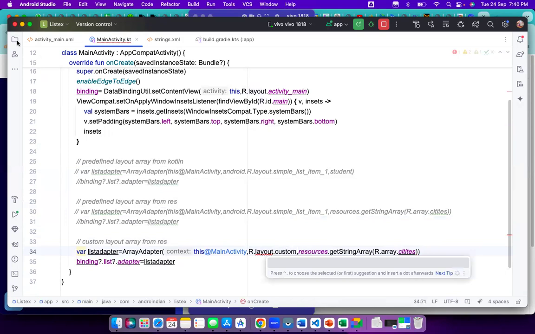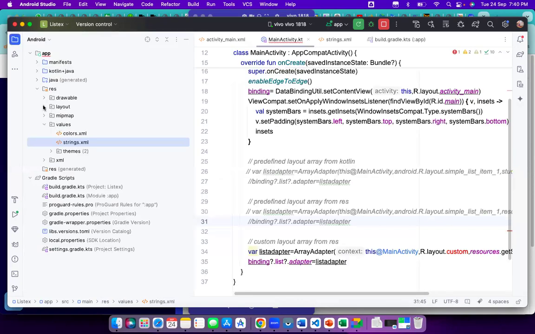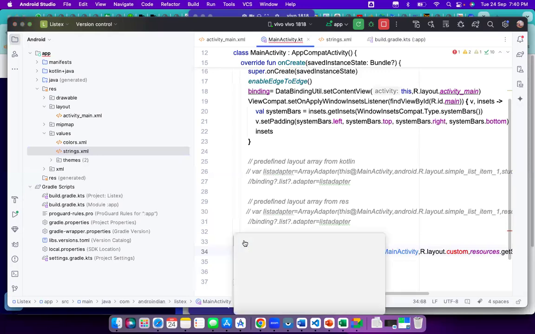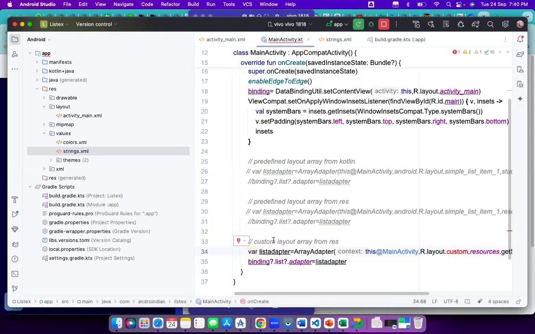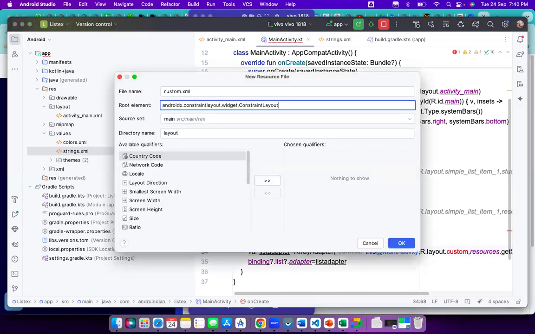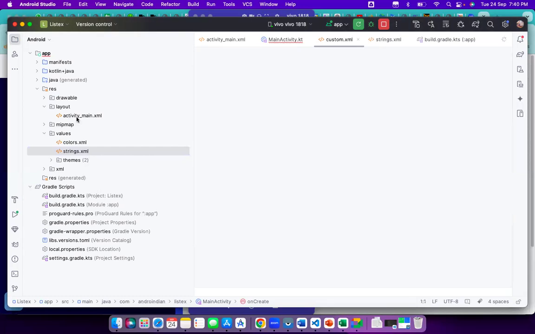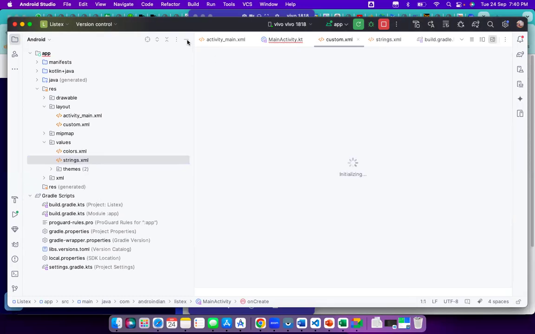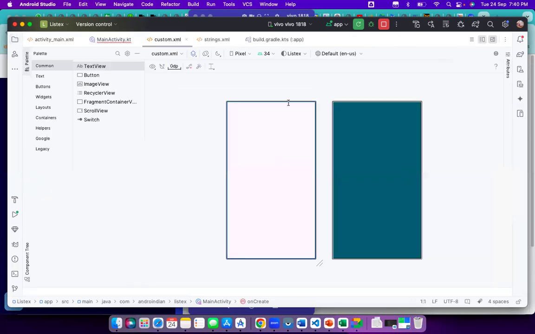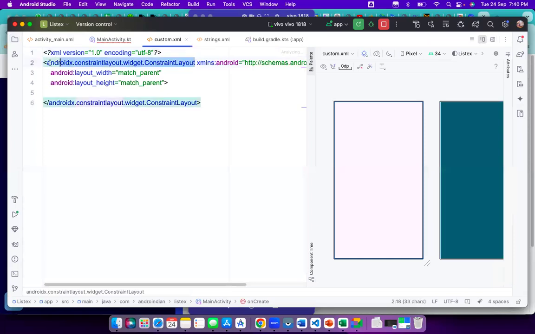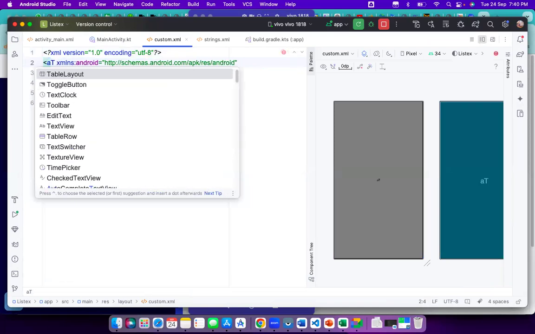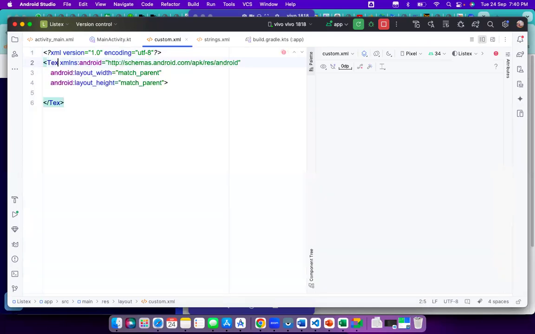Normally we have to create this layout within the layout folder. By clicking here, we can create the layout resource. That layout resource I'm creating from here, and the custom layout will be created here. This layout will contain only the text view, because we are dealing with a single text view. Whatever was created, I want to convert into the text view.